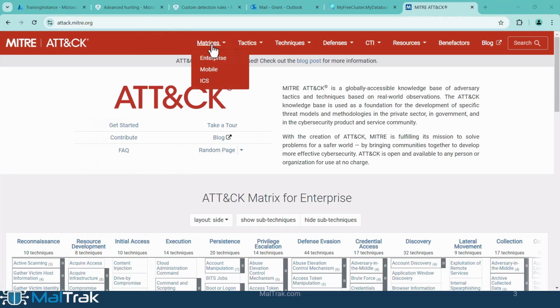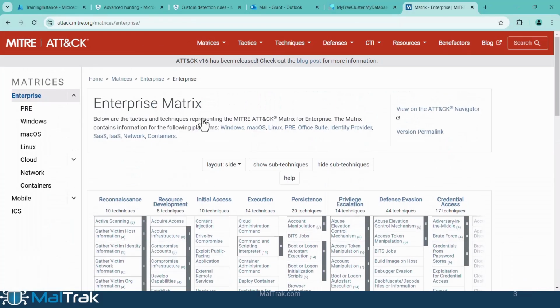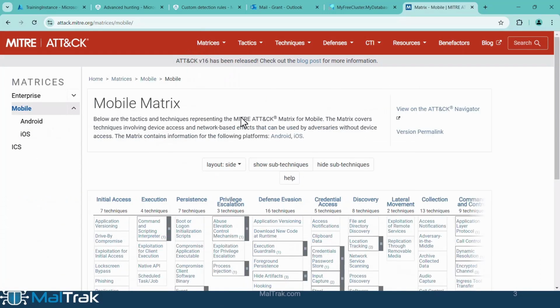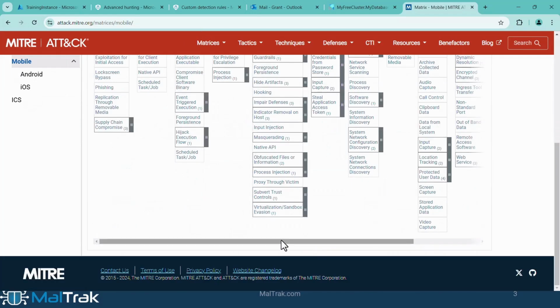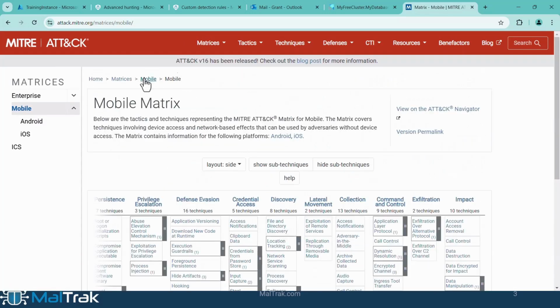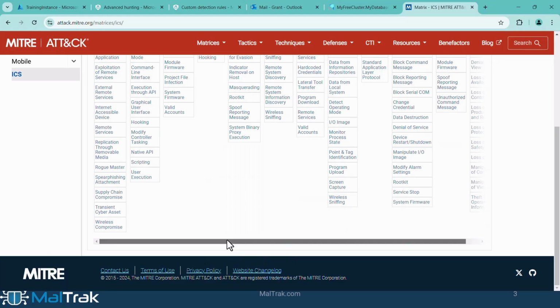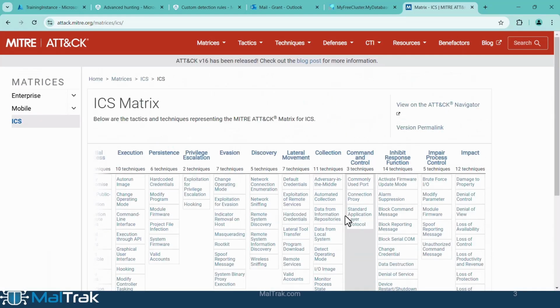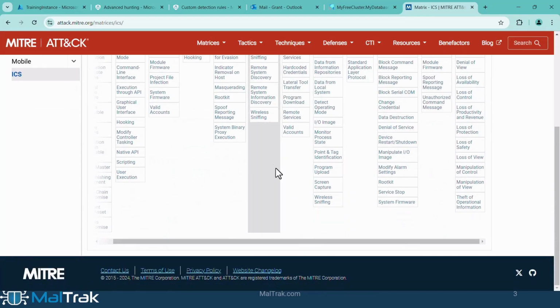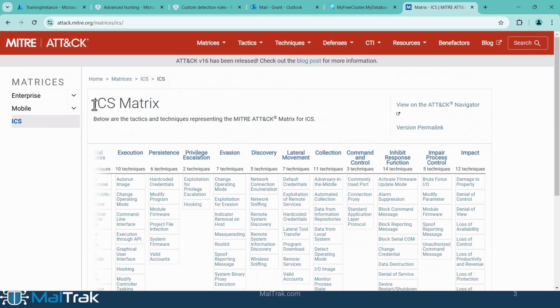And as we've seen before, you have three different matrices. We have the enterprise matrix, which represents a cyber kill chain, so tactics, techniques, and procedures, or sub-techniques. We've got the mobile matrix, which represents the attack chain or the kill chain for mobile devices. And we also have industrial control systems, which is becoming more important, as we've mentioned, with the fourth industrial revolution that's taking place, and the integration of information technology and operational technology in industry. Industrial control systems is very important.